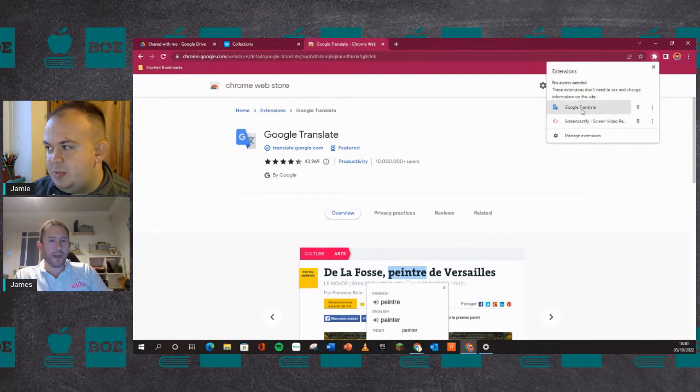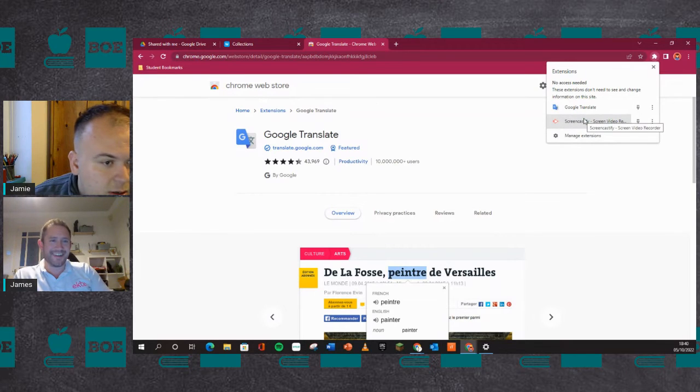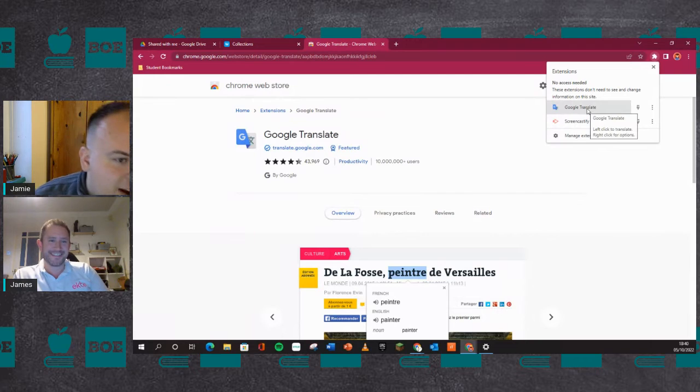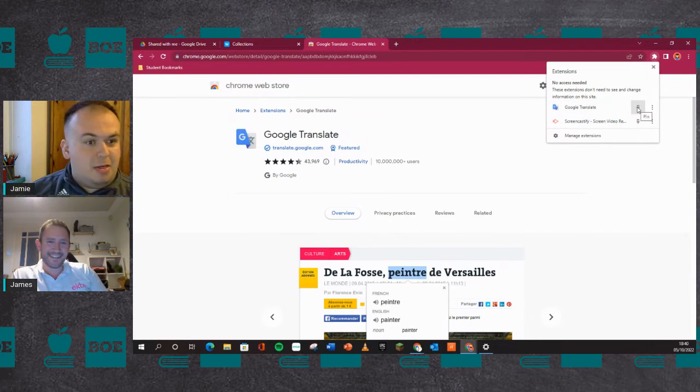And then, how do I pin that? How do I pin a Chrome extension? It's very, very simple. You click the pin, and then you'll see that the Google Translate will pin onto my web browser. I can also use Screencastify and pin that as well. And with any web browser, you can pin which ones you want to use.